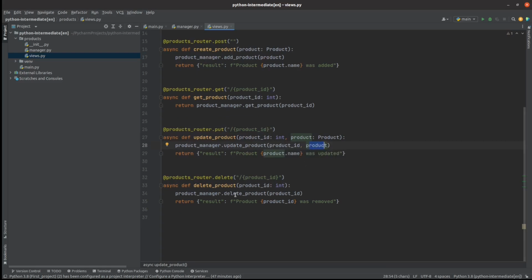And for delete, the same. So we send the product ID from the path parameters. If we found, then we delete it. If not found, just an error with 404. So let's go testing.